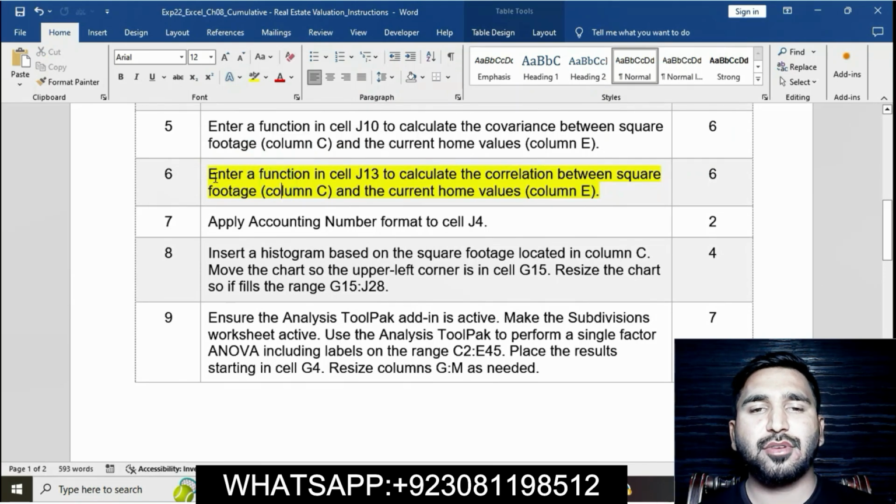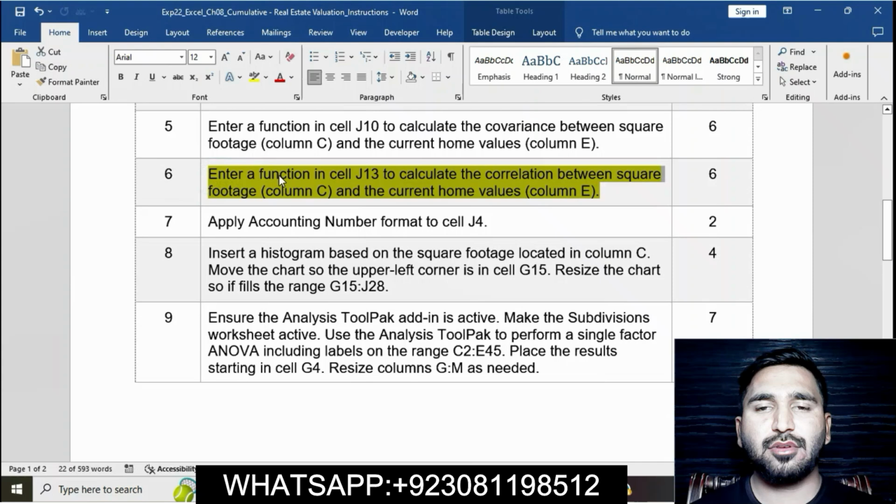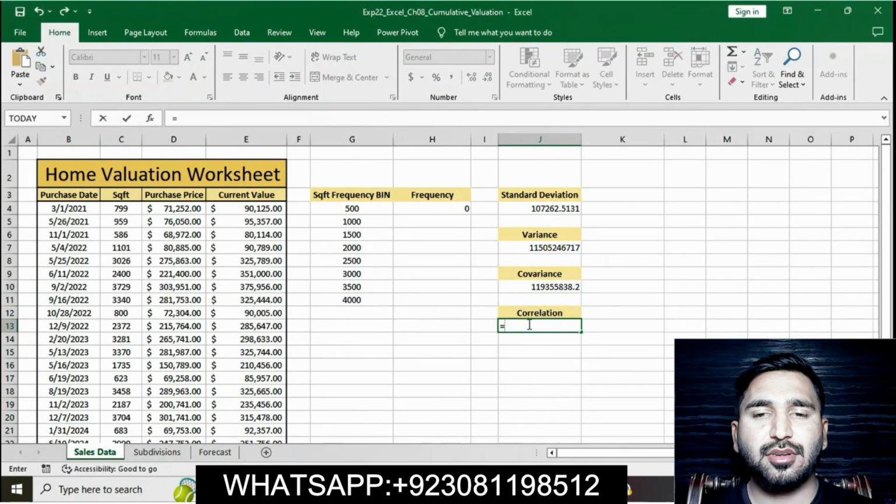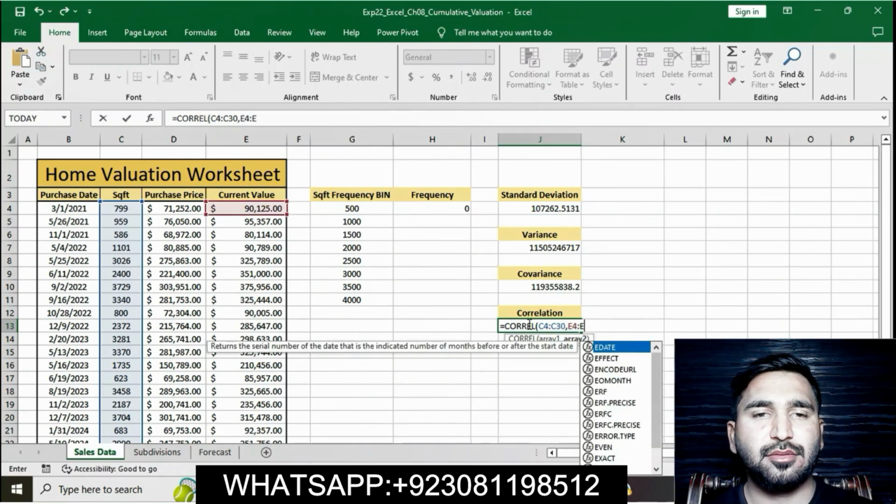Okay, enter a function in cell J13 to calculate the correlation between square footage column C and the current home values column E. First we will move to the Excel workbook. You can read this question carefully. Click on cell J13, press equal to and enter the CORREL function in cell J13. Then the first range is column C, C4 to C30, and the second range is E4 to E30.